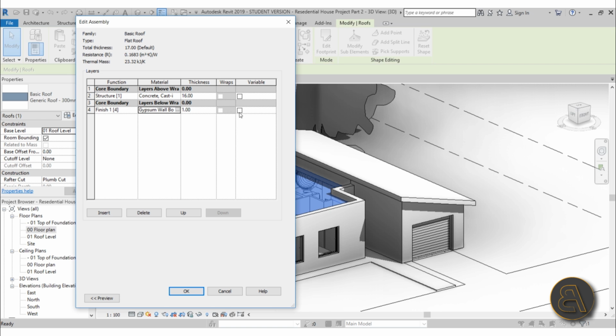Now I can do this variable option. As you can see over here, it's kind of an extra option that we didn't have with walls, and I'm going to be talking about this a bit later on, but I'm not going to check it for now.